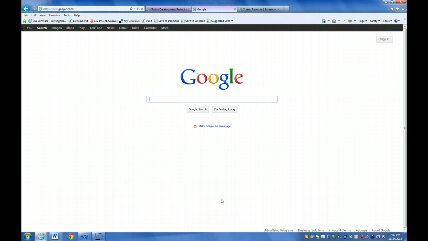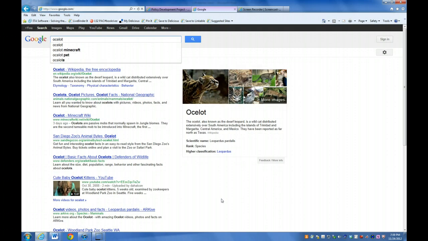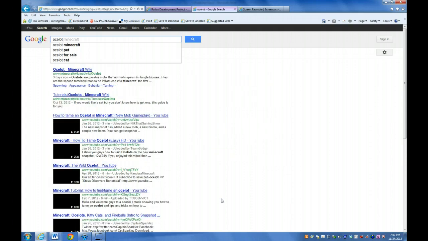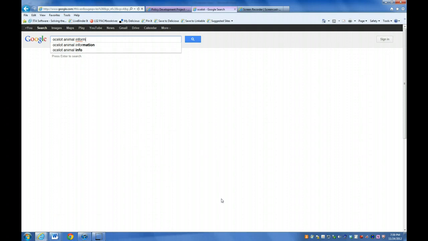So in this case, let's say I'm looking for animal information. I've already used the websites on the LibGuide, and I'm just going to do a good Google search. Let's say I'm looking for ocelots. They are very cute little animals from South America. I want to make sure I get the word animal in there and then maybe the word information. So notice I didn't just put ocelot. I kind of expanded that to give me a little bit better search.